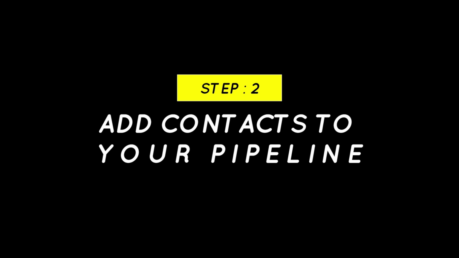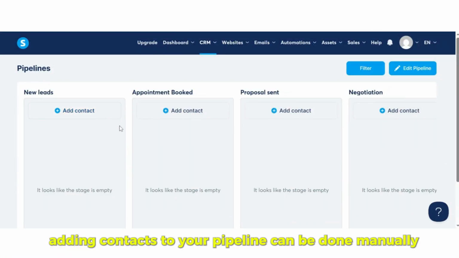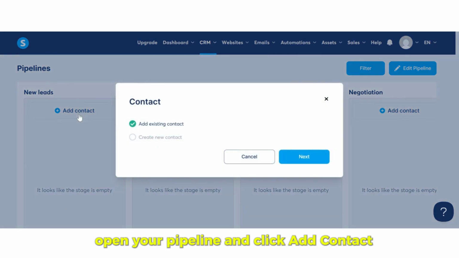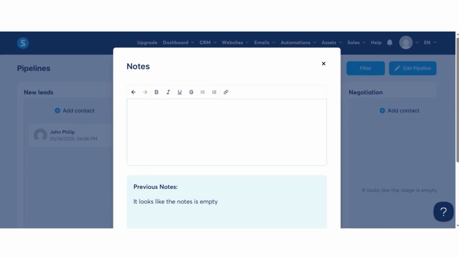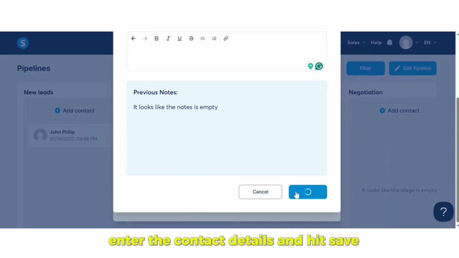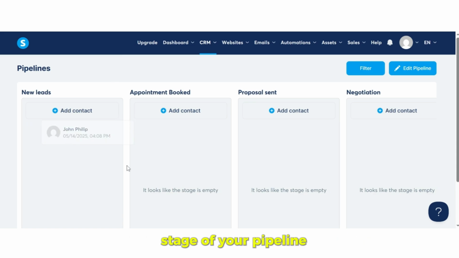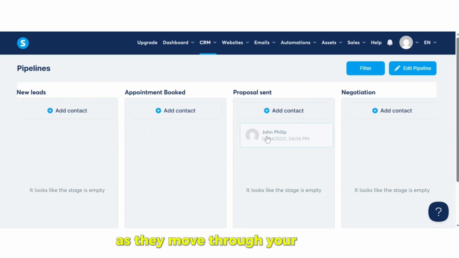Step 2. Add contacts to your pipeline. Adding contacts to your pipeline can be done manually or automatically. To manually add a contact, open your pipeline and click Add Contact. Choose between Add Existing Contact or Create New Contact. For this tutorial, we'll click Create New Contact, enter the contact details, and hit Save. That contact now appears in the new lead stage of your pipeline. You can drag and drop the contact across different stages as they move through your process.